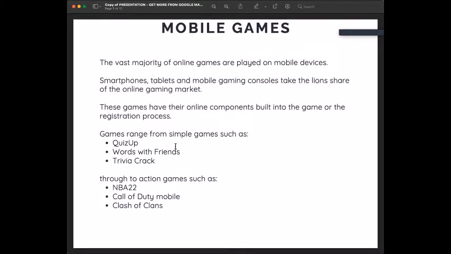Now, with mobile games, the vast majority of online games are played on mobile devices. So your smartphones, tablets, and mobile gaming consoles, such as the Nintendo Switch, take the lion's share of the market. So that is an iPad. Best free mobile games. So Alto's Odyssey, Asphalt Legends, that's an interesting one. Call of Duty, Critical Ops, lots of EA Sports games. So yeah, they're all sort of things known as freemium games as well.